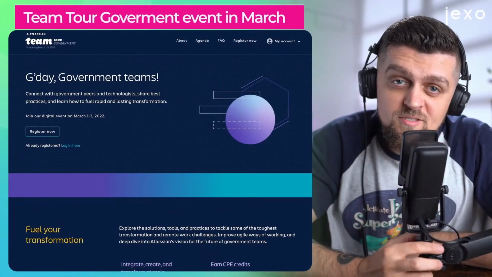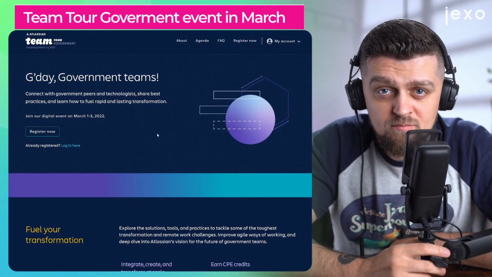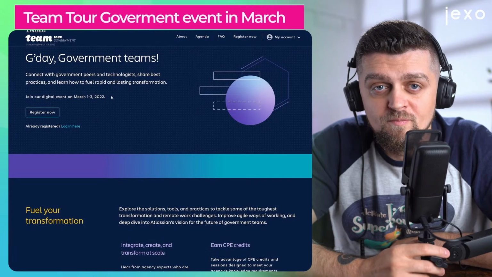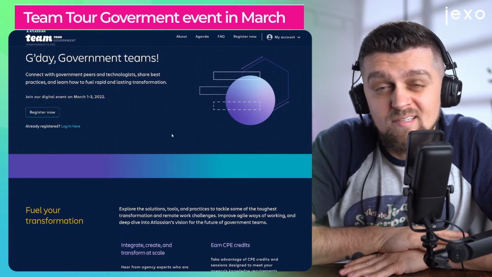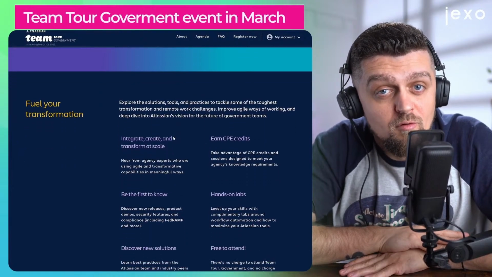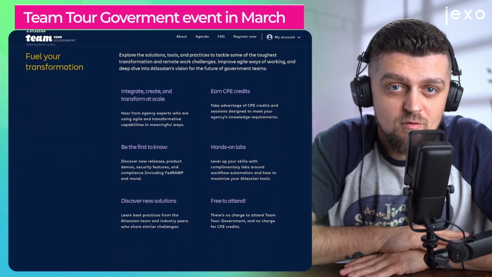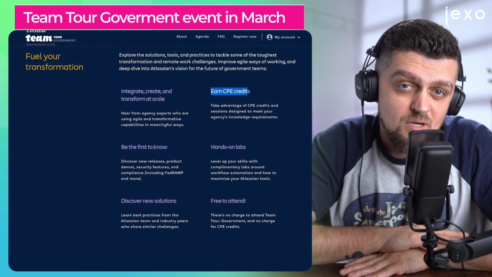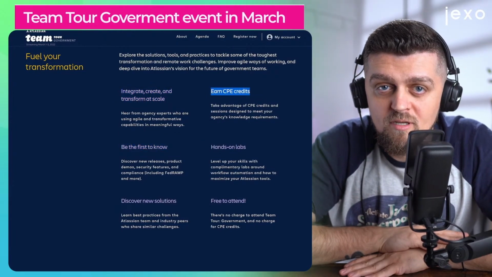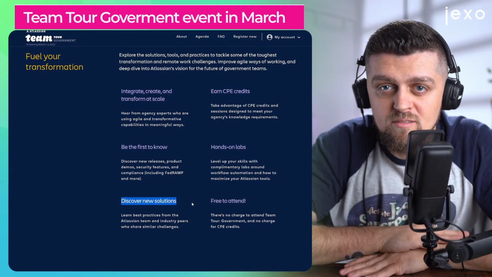Hopefully. So, Team Tour for government agencies is taking place over 3 days from 1st March. This event will be a digital one, streamed by Atlassian, and attendance is completely free for any teams and individuals working for government agencies. This event happened last year as well. I remember we were reporting on Monday Coffee, and it's great to see it back this year.